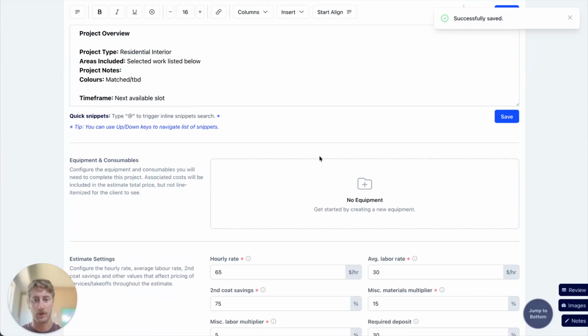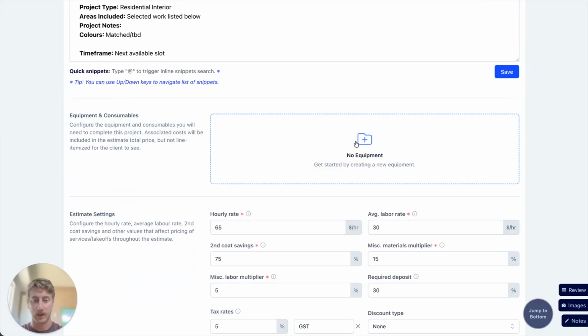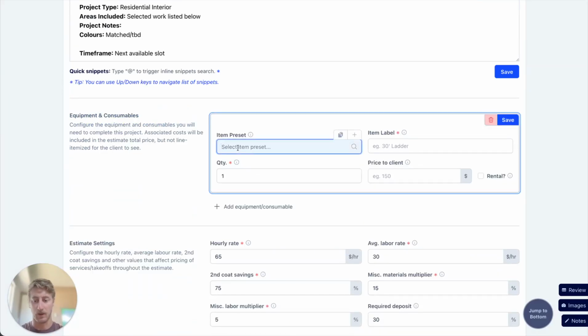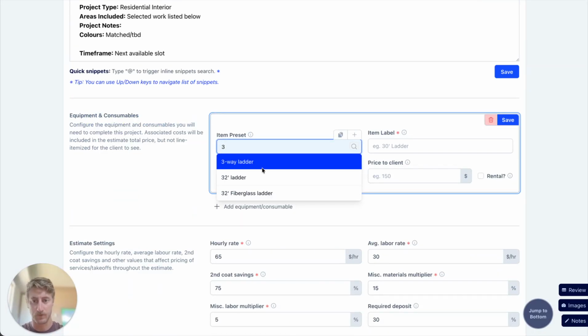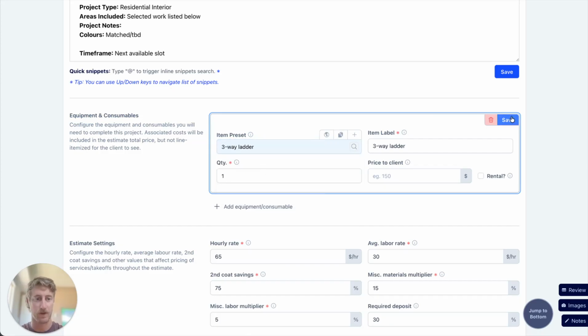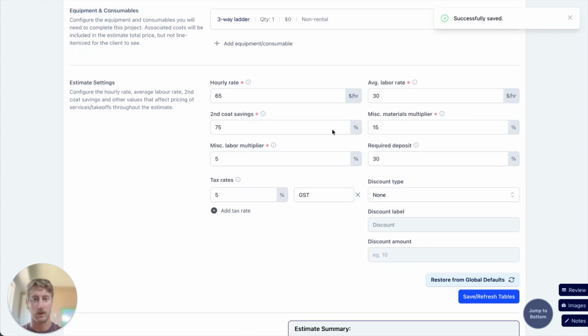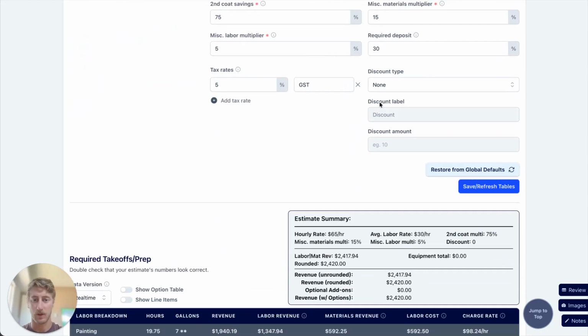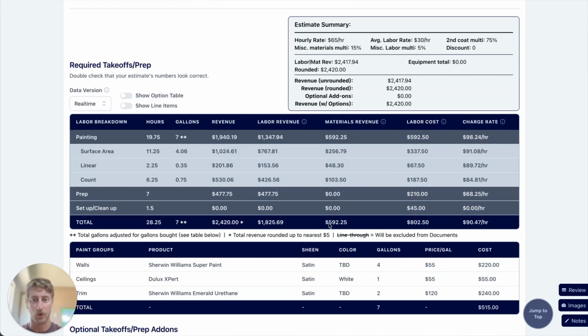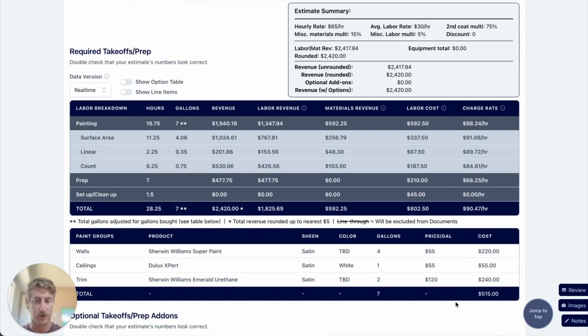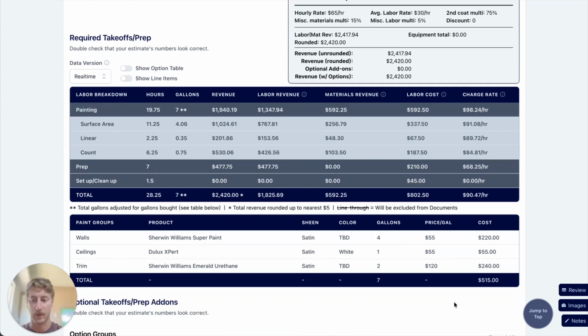Back out of there. I can add some equipment if I'd like. If I want to add a 3-way ladder, I'll just save that. And I can review all my rates here. These again are all preset. Show you the hours, the revenue, the materials, how much paint you're going to need, and that's all there.